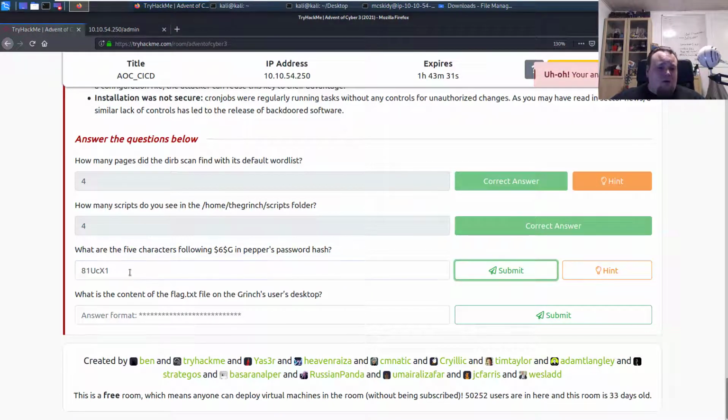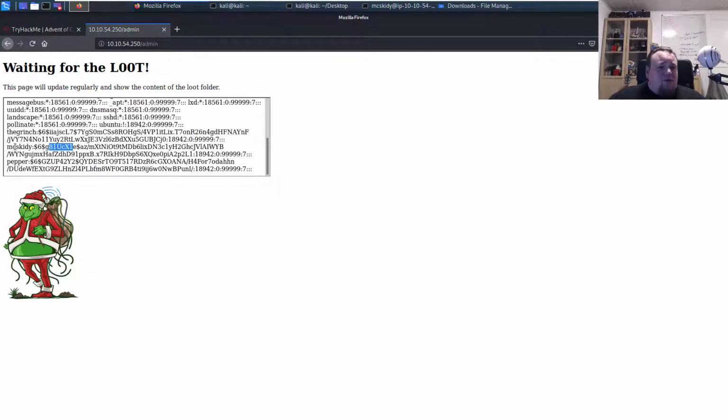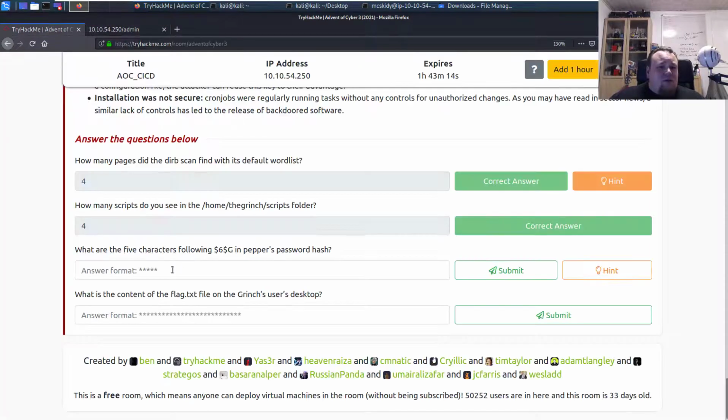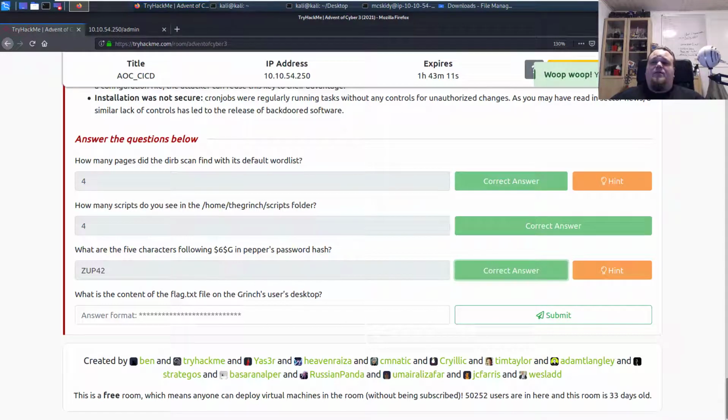No. What are the 5 characters following in Pepper's password? Oh, Pepper's. I'm looking at Max Skitty. I should definitely. So 1, 2, 3, 4, 5. That's gonna be those. Yeah, sorry for that. And then we need to... What is the content of the flag?